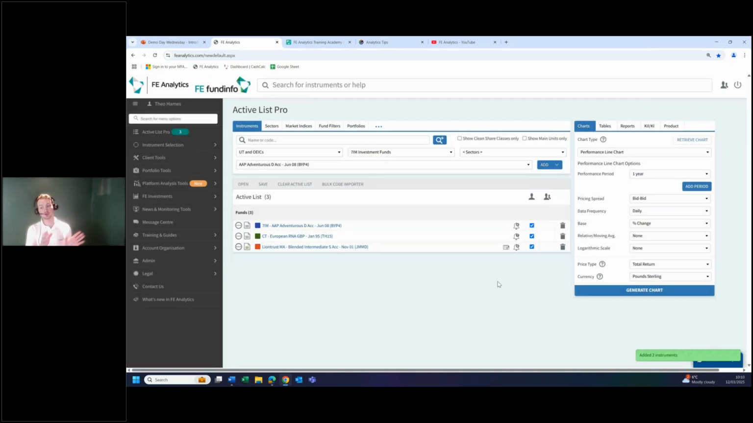That's a good point to talk about this active list. So this is essentially what you are wanting to build up before you look to the right-hand side, which is the output side of the screen, to start reviewing all the different kind of charts and reports and things that you may want to do. But as you can see, very quickly, we've managed to put a few funds into the system. You can look at the fund fact sheets, so we're kind of ready to go for some more detailed research.